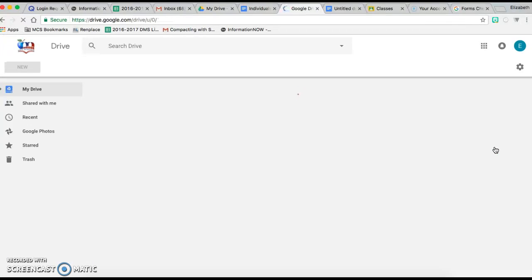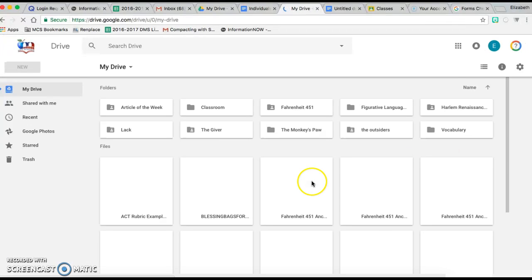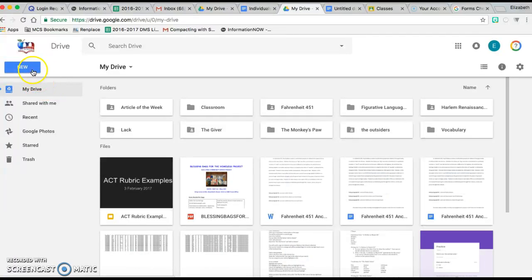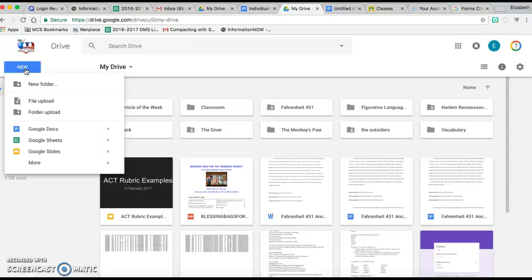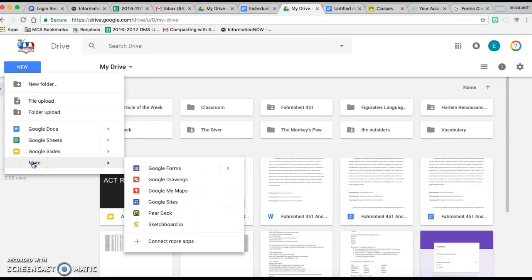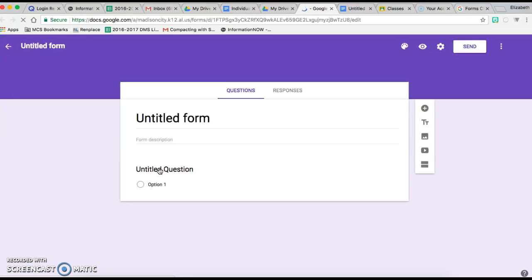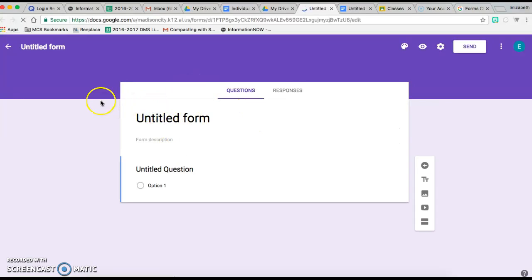After you've clicked on your Drive, you've got some different options. Go to the New button in the top left-hand corner, and when you click on that, this is where you're probably very familiar with doing your Google Docs and everything else. But if you go to More, you've got different options that you can do as well. So we're going to click on Google Forms, and it's pulling up a brand new Google Form.